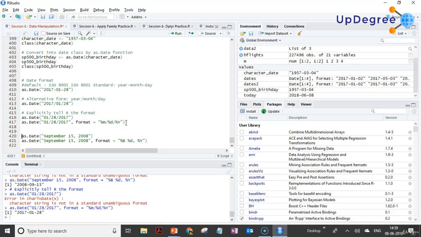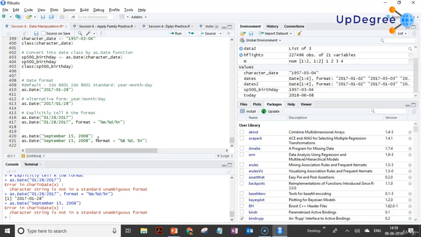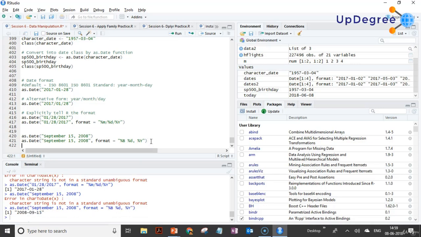Now it would understand. Similarly, if you have September 15, 2008, it would throw me an error. But if I again pass the second argument as format, and this time remember we have full month, and as I discussed, full month is capital B, and then you have one space, then you have date, and then comma, then again space, and then year in YYYY format, then again it would understand. So now you can understand how R actually understands the date.